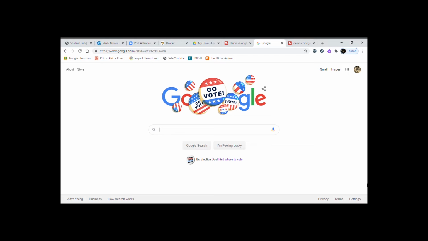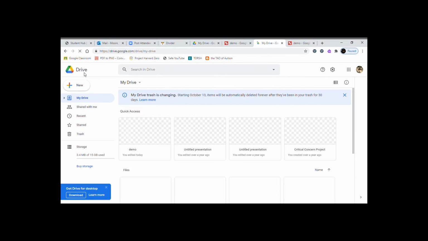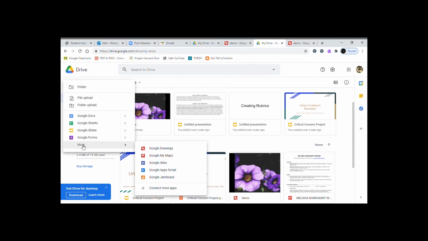Once you've logged in, you're going to go over here to your waffle. You're going to click on it and you're going to go to Drive right here. Drive. You're going to click on that. And you probably are going to need to add Google Draw to your Drive. I didn't have it in there this morning, so what I did is I went to New, and you go down here to More, and there's Google Drawings right there. So that's how you add it to your Google Drive, pretty easy.